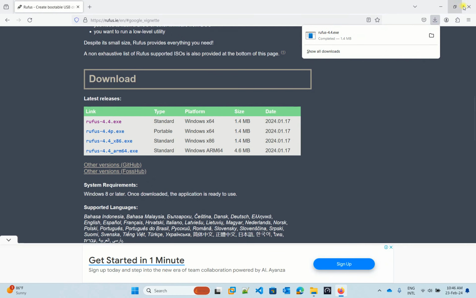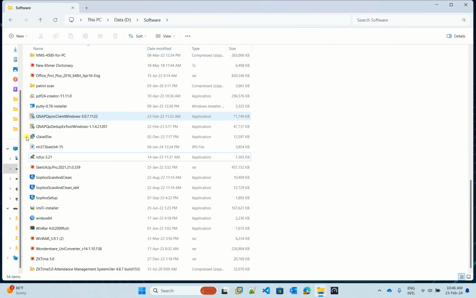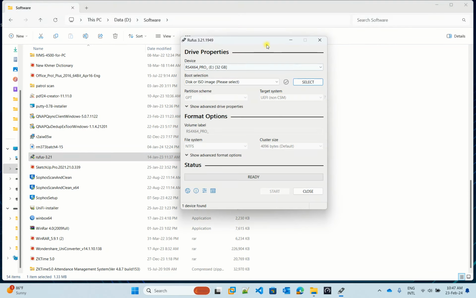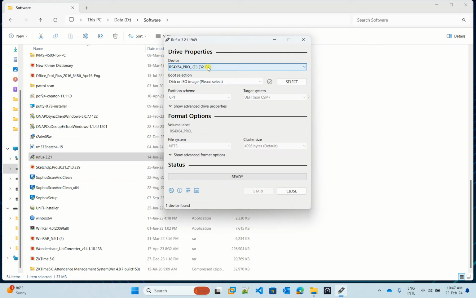Okay, after download, you can go to get this software. Okay, so I have my own also. You can click on it. Okay, and then here you need to choose your flash drive. So here is my flash drive.